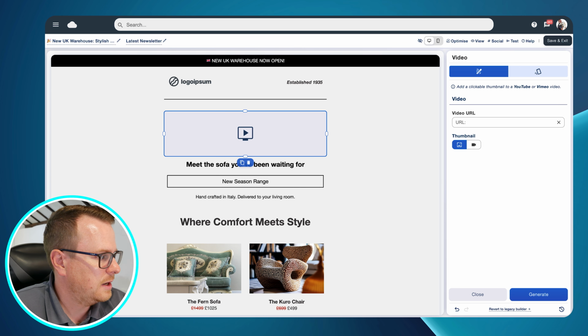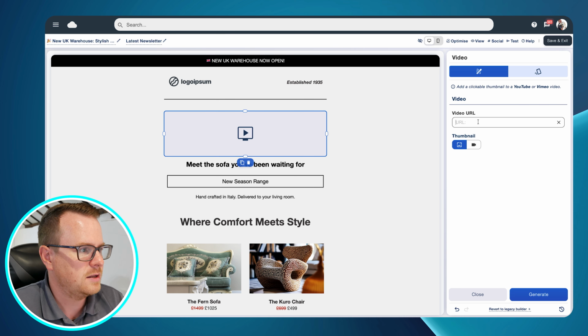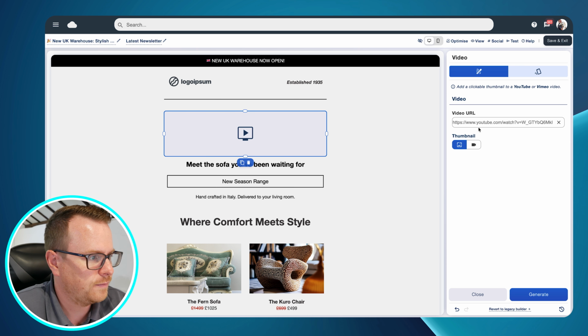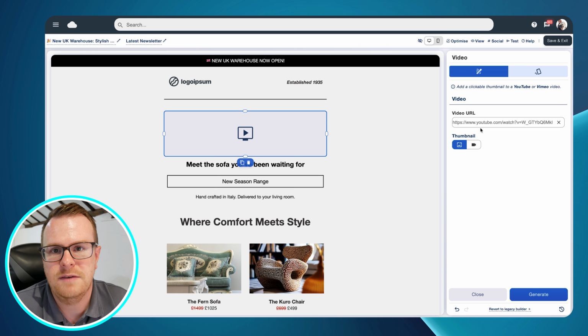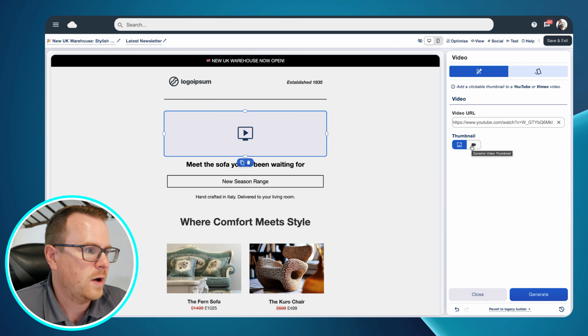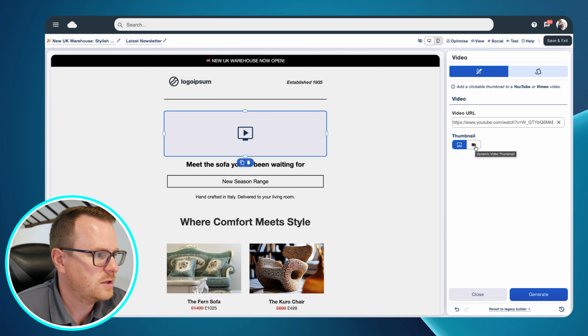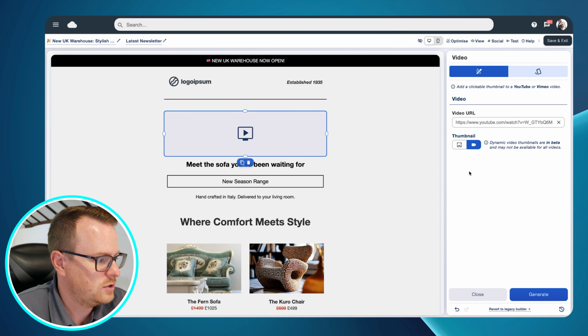Next, we just need to grab a link to our video in question, so we can paste it in. In this example, we've got a YouTube video. Now, you have a choice of either a static or a dynamic video thumbnail. So a static one will use a static thumbnail to your video, and a dynamic one will create a dynamic video. So let's try adding a dynamic one. And we just need to click generate.